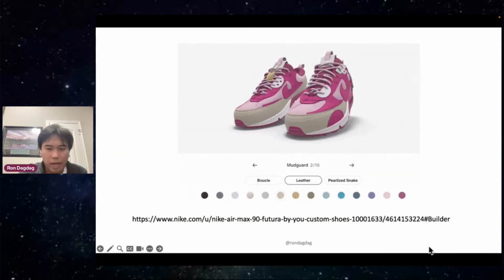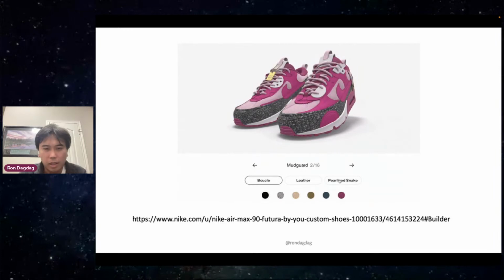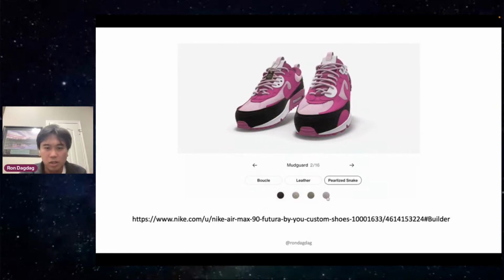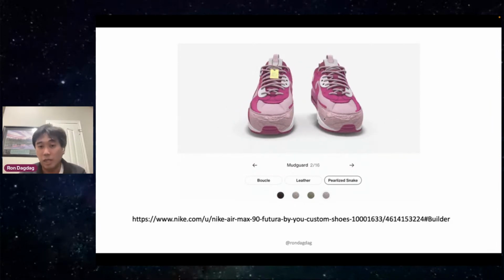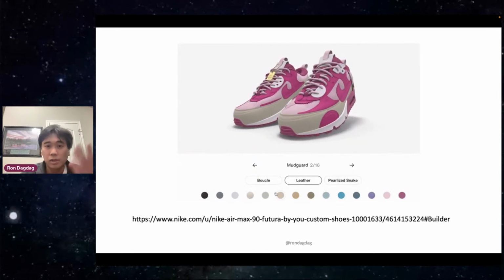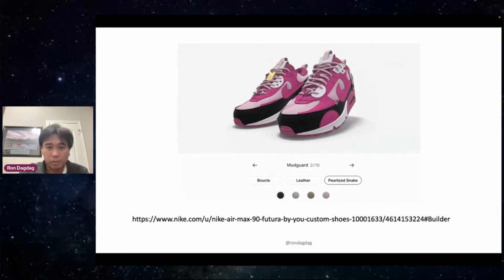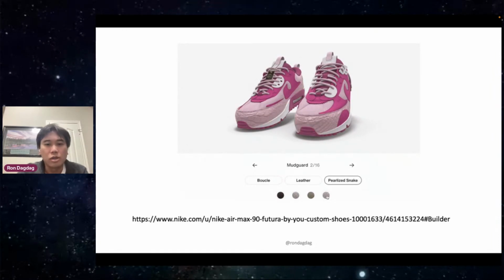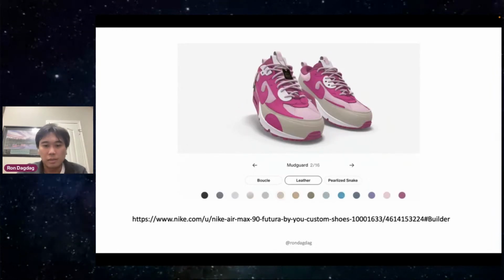Of course, Nike is actually using this to customize shoes. So they're using Babylon.js, so it's not just limited to 3D models or having it in AR, but it's also being used in the wild to do customization on some of the items that you can purchase.